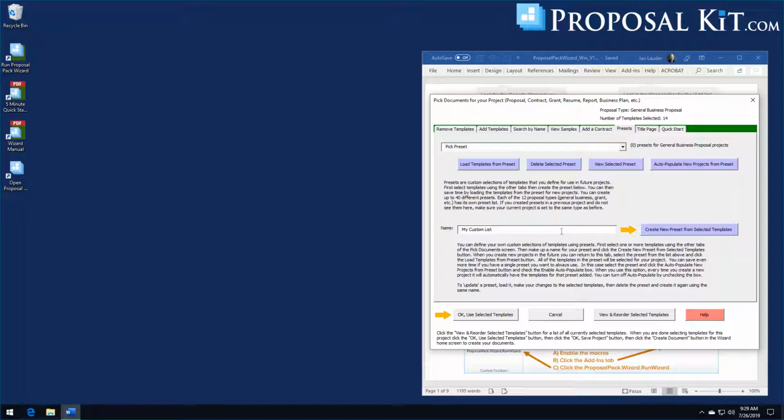Just say my custom list, give it whatever title you want, create a preset. And now your preset is right here on the drop down. So in the future, after we create this first document, say later we're going to create another one with the same set of chapters, we just come into the Presets tab, select that preset, click the load button, all 14 chapters get loaded right away. And you can still, after that, customize the list. Say if for a future project you need to add an extra page or two.